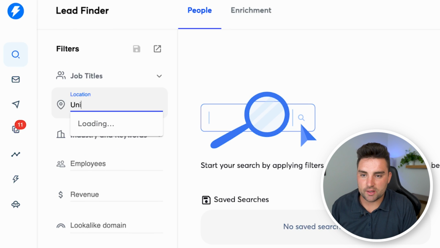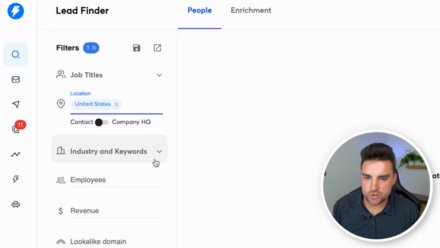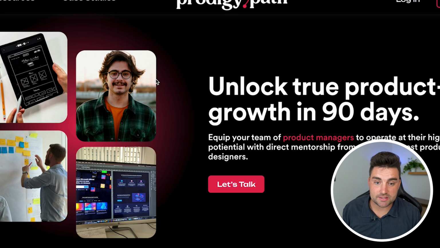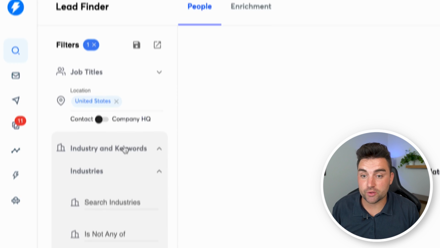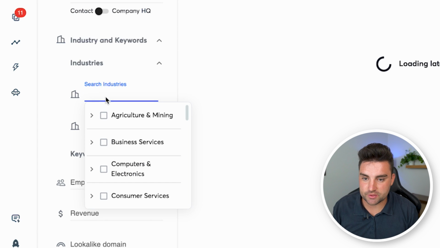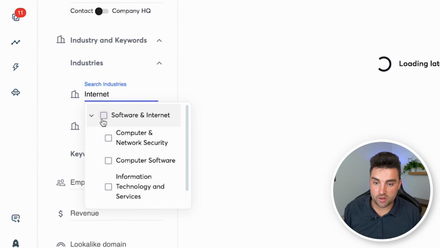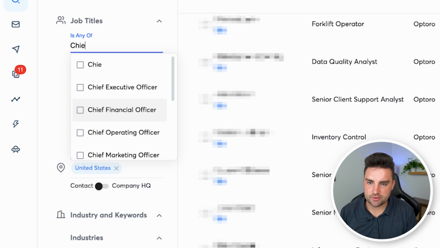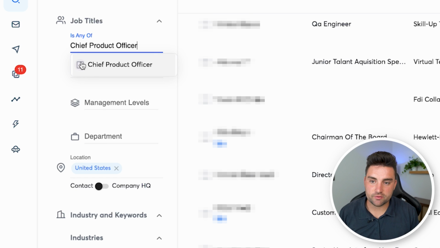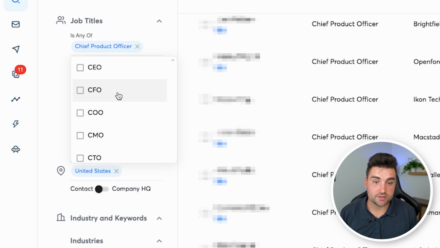I'll start here with United States. We will go to industries, and like I mentioned from this example, a lot of tech companies, so internet companies would be probably a pretty darn good place to start. So let's go ahead and search industries for internet. So software and internet. For job titles, let's just call it a chief product officer. They are going to manage a lot of product designers and product owners. And so let's go ahead and look at that.